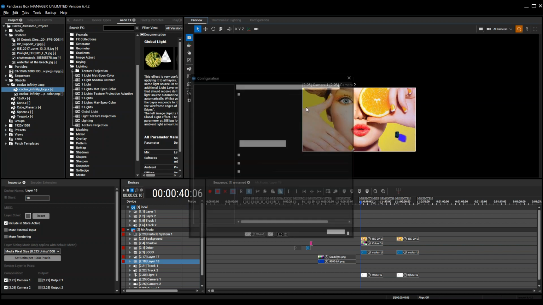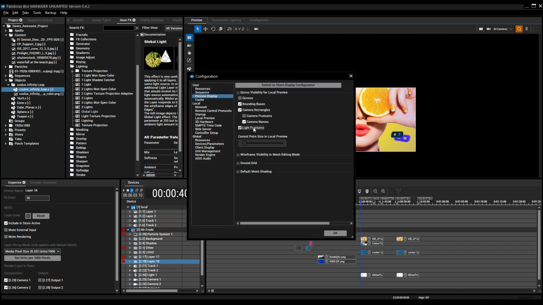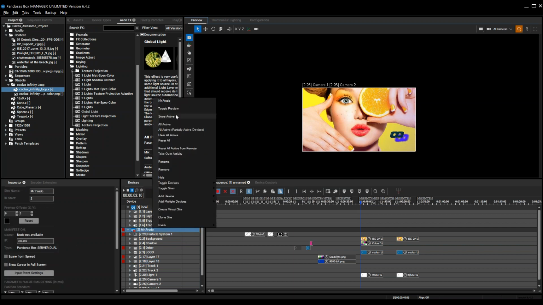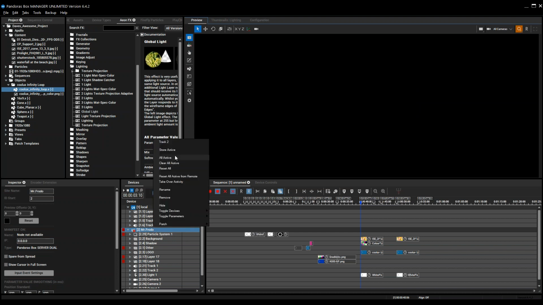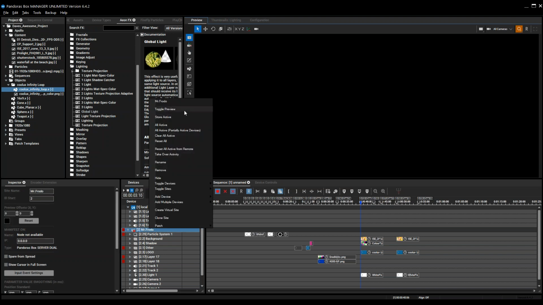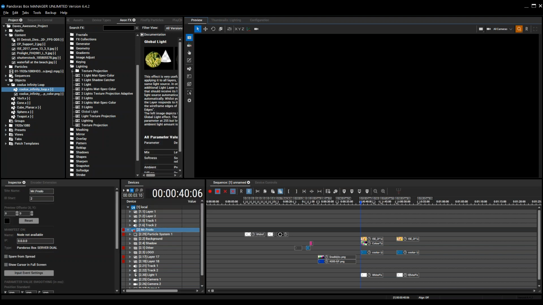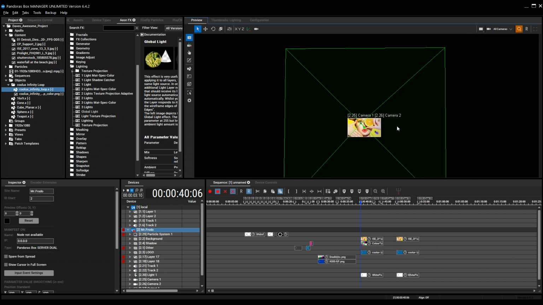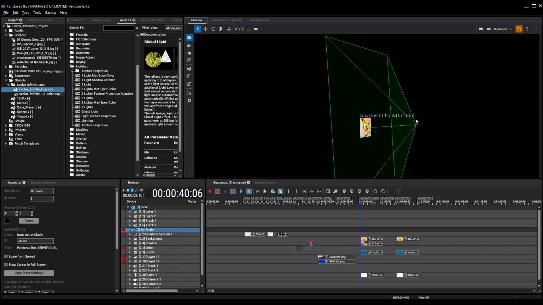Okay, so right, if I switch my light frustum on, I just need to toggle my preview off and toggle my preview back. Wait, come on, give me back my preview. So if I toggle my preview on again, my light frustum should be there. Okay, so there is my light frustum.